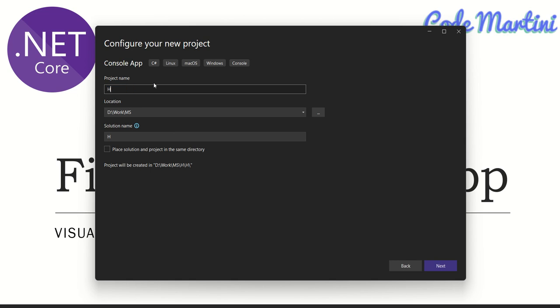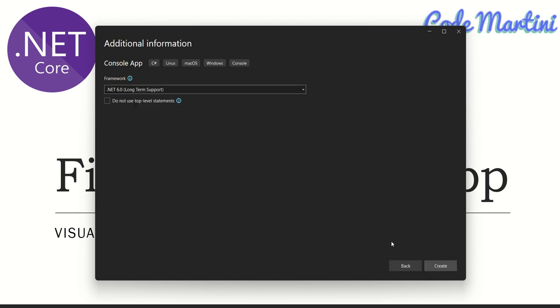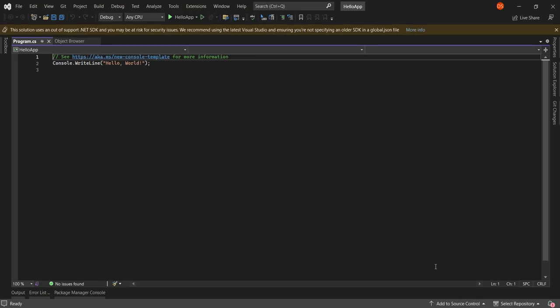Let's call it Hello App. Next, .NET 6.0 long-term support. So .NET 6 has long-term support, which is a good thing to create your application using this framework version. And create. So a Program.cs has been created for us with a console statement.